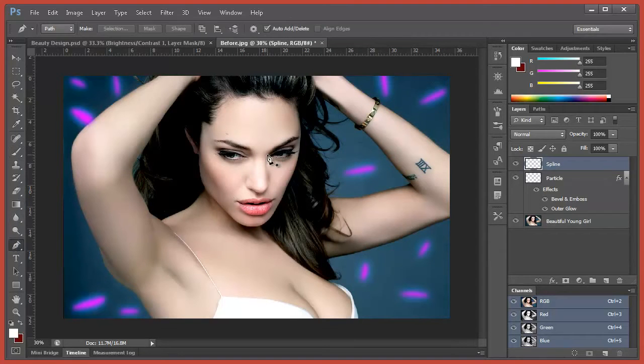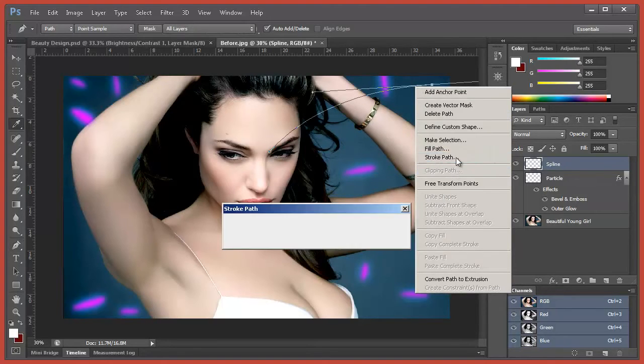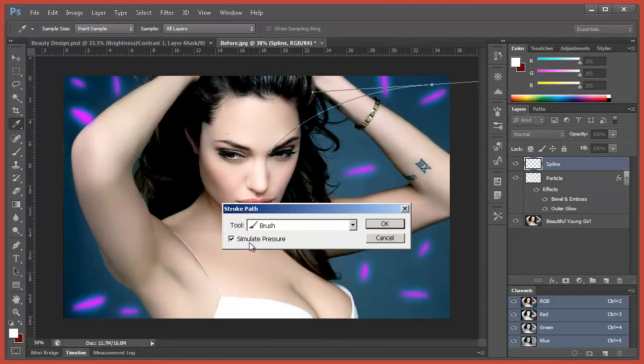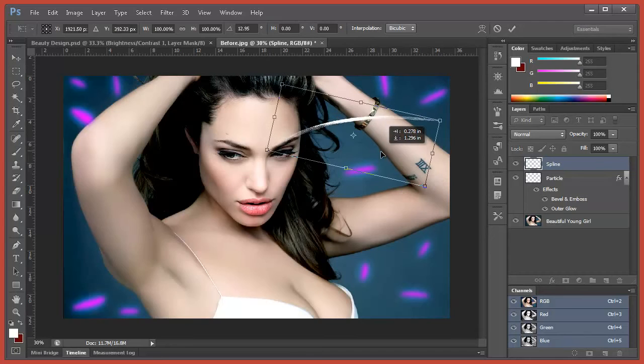Go to your pen tool and then make it only one like this. And then right click, stroke path. Go to your simulate pressure. That's fine. Then click OK. So now delete the path. So now, as you can see, we can just make it more big, and then that's fine.